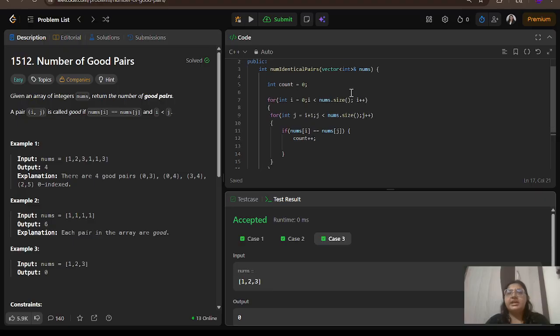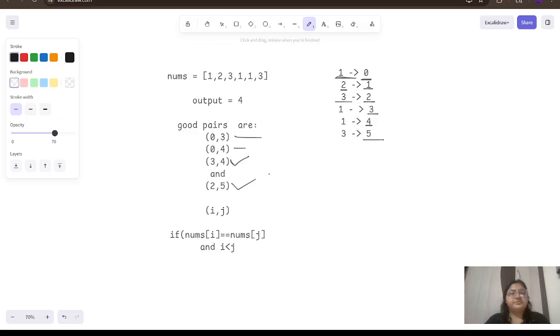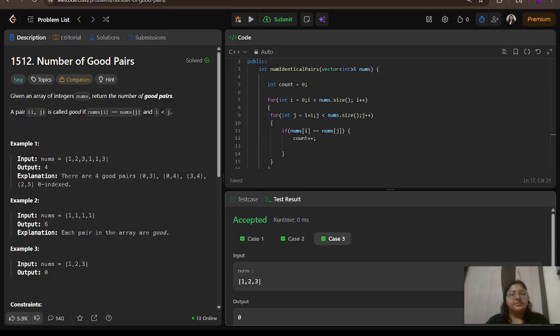Now let's see a quick dry run. Here we have taken count equal to 0. Now the loop starts and starts checking pairs. So we got 0 and 3 values are the same, and the count becomes 1. And we got 0 and 4, and the count will increase to 2. In that way, for the remaining pairs, the count will increase to 4, and that becomes our answer.